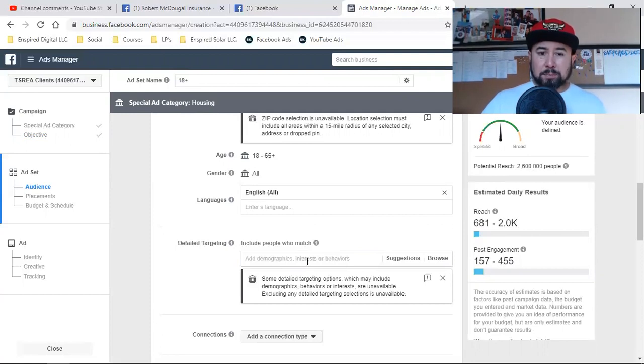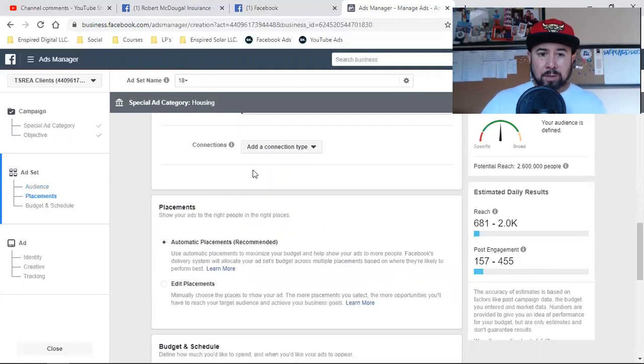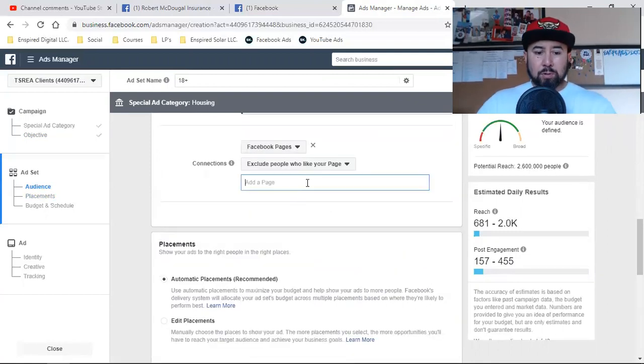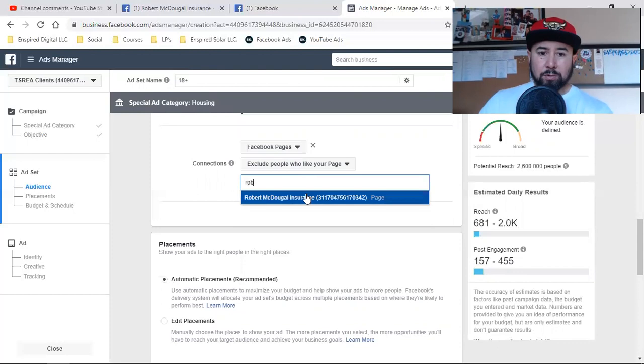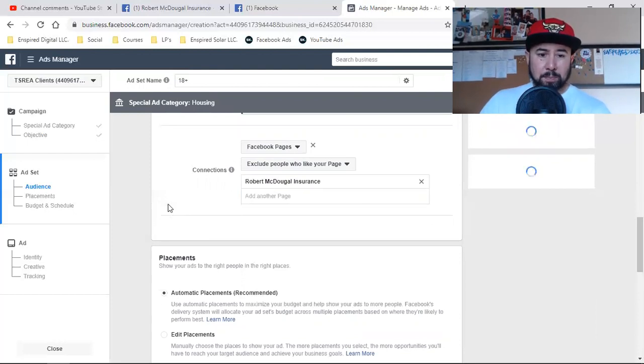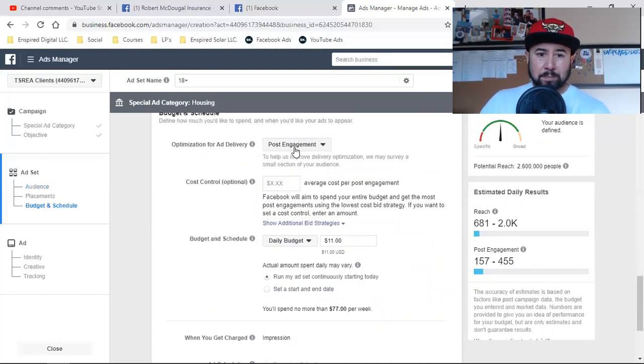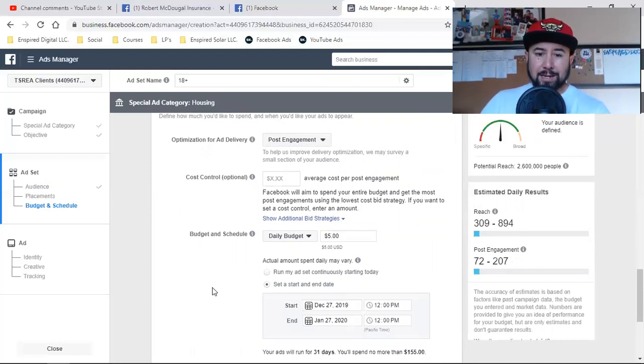So we're going to leave this part blank. We're not even going to worry about that. Now, what we're going to also do is we're going to exclude people who like his page. We don't need to target those folks who like the page. I'm going to leave it at automatic placements. That's fine. Post engagement is what we're going for. And then we're going to go daily budget of $5. And we're going to set a start and end date.